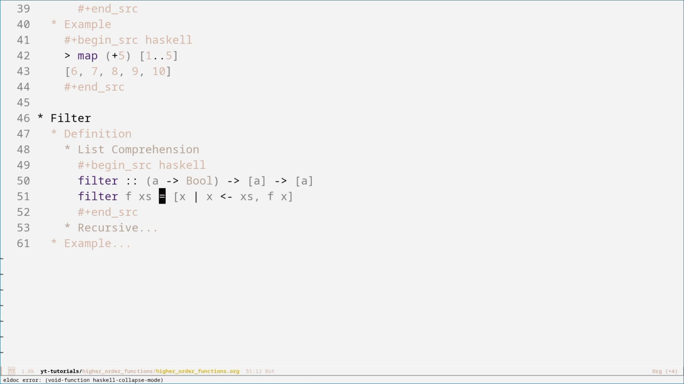The list comprehension version takes f and a list xs, and it's got a list comprehension. It draws x from xs, and it will put x in the new list, but it will only do it based on this guard clause, f of x. If f of x is true, then it will put it in the newly generated list. If not, then it won't.